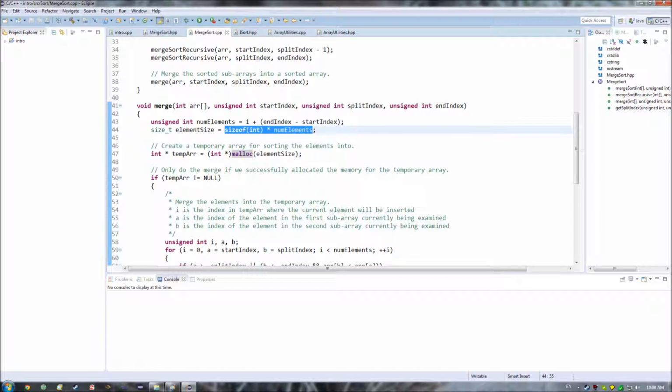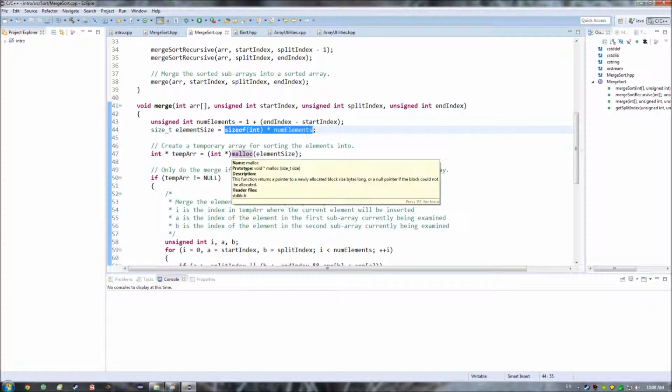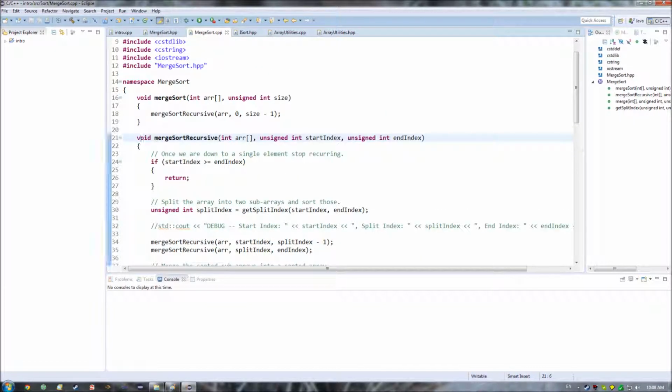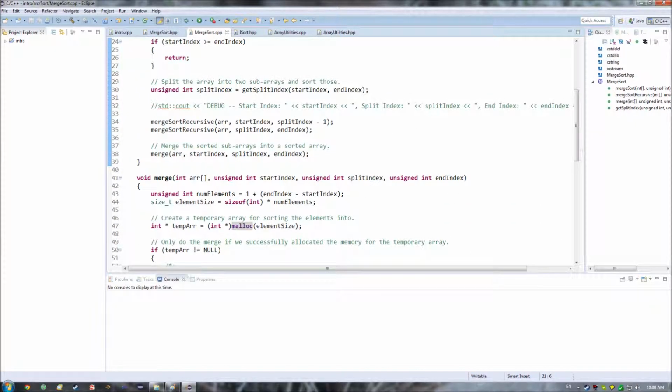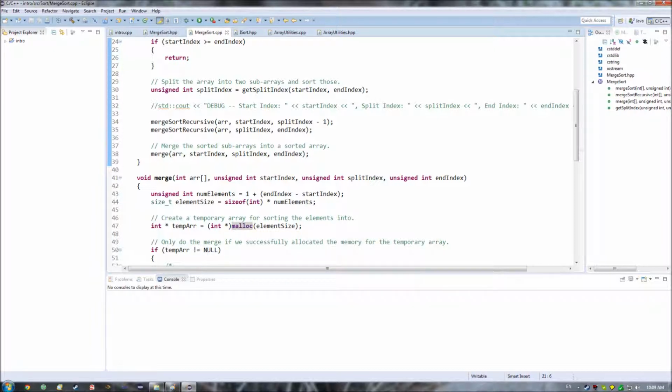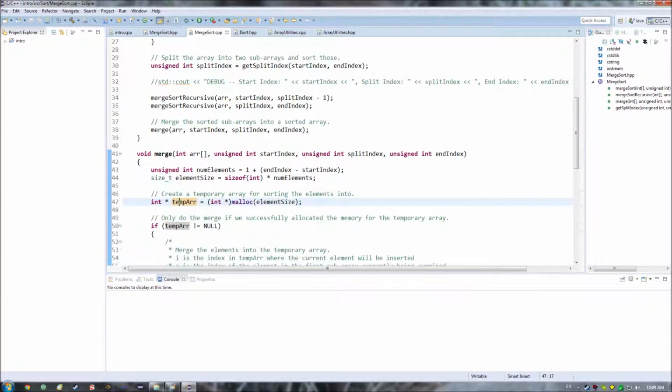And what malloc produces, it's what's known as a void pointer. And you might have noticed void on some of these functions up here. And all that void says is that it doesn't return anything. And a void pointer is something that could be a pointer to any type. It's saying that the system doesn't know what type you're pointing to. It just is saying, here's this block of memory, use it as you wish. And what I have to do then is cast it to an int pointer so that I can then use it to basically act as a temporary array.